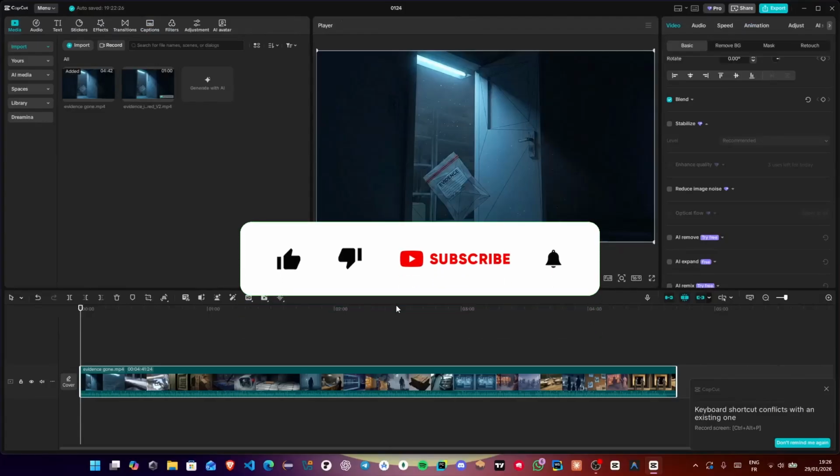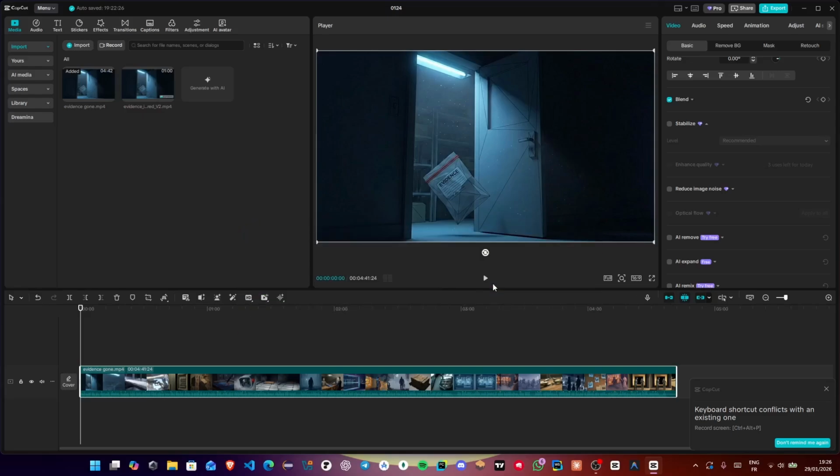In this video, I'm going to show you how to denoise a grainy video in CapCut PC. So just follow these steps exactly. Now, the first thing you want to do is open CapCut on PC and add your video to the timeline. Now, once the video is on the timeline, make sure the clip is selected.